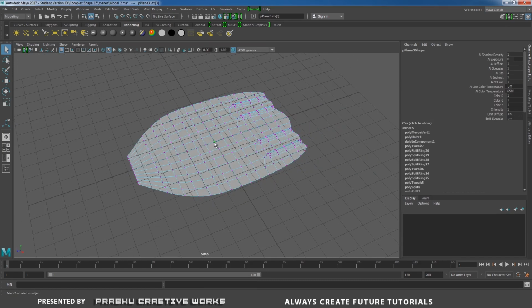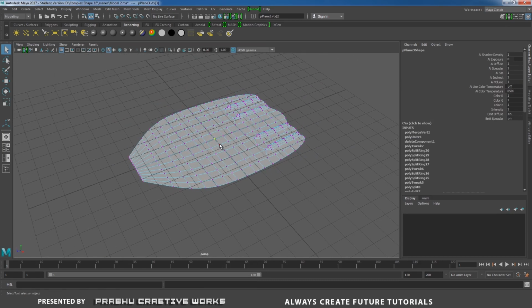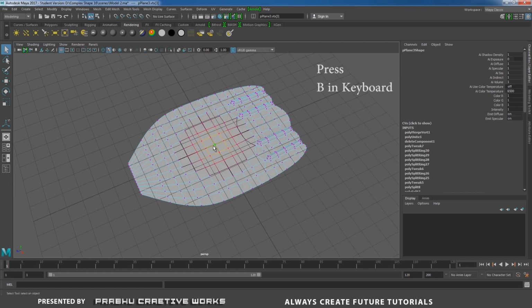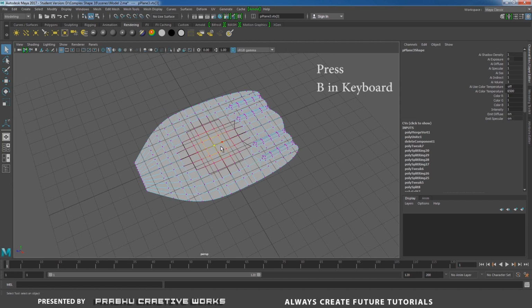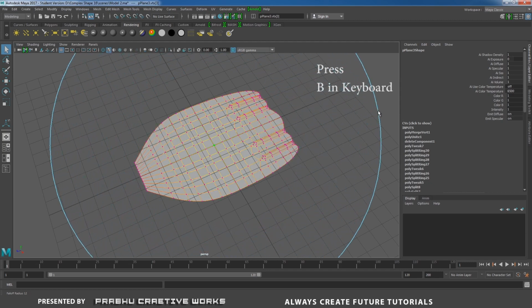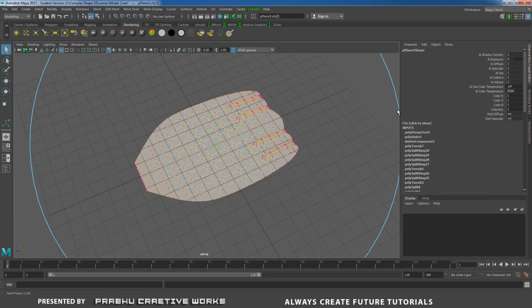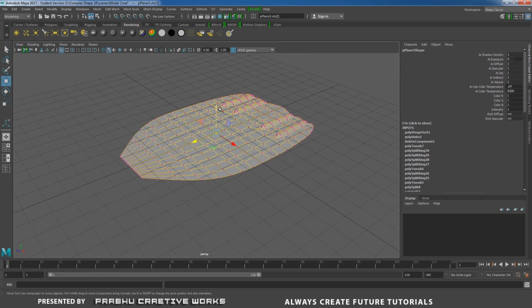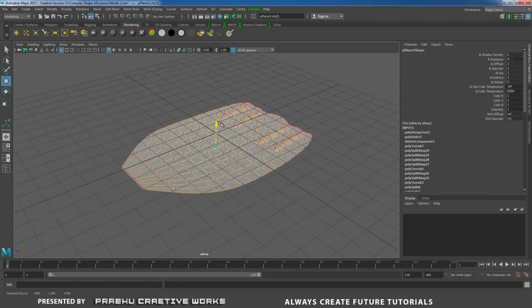So listen carefully, select the center vertex and press B on the keyboard. B means soft selection. See here, the soft selection will happen only in this region. Hold the B key and use the middle mouse button, click and drag to grow our soft selection. You need to grow it until you reach the orange spot on this corner. So you're able to see our orange spot. Now press W and move in Y, like this.